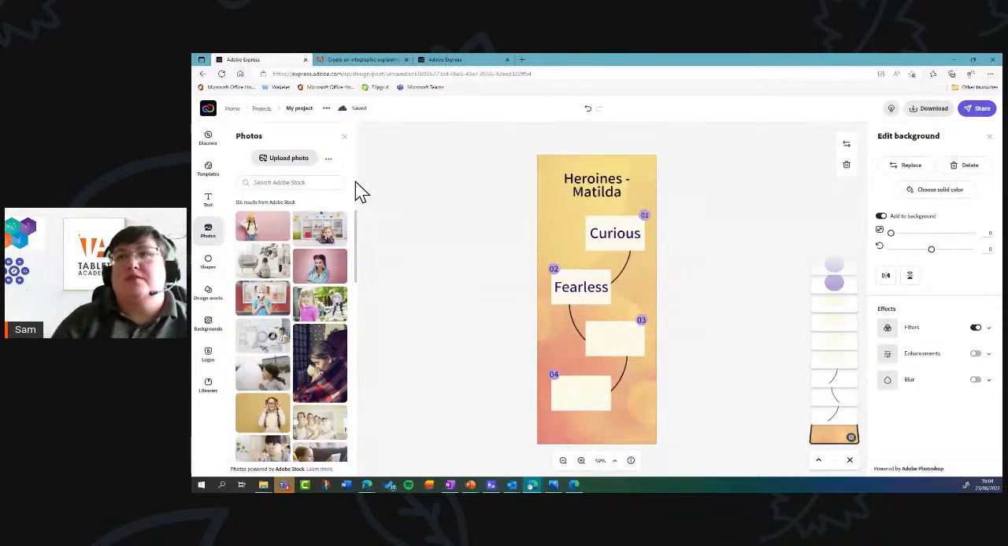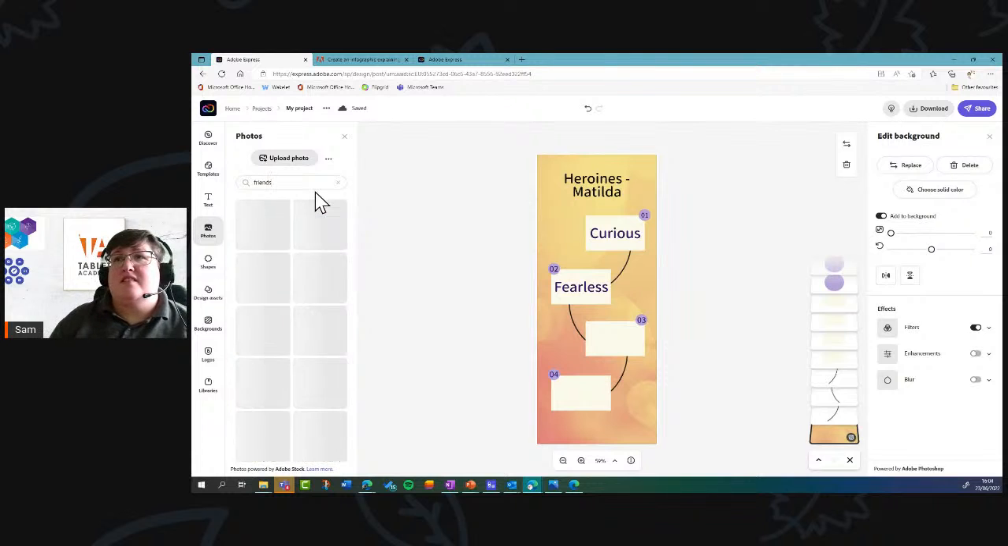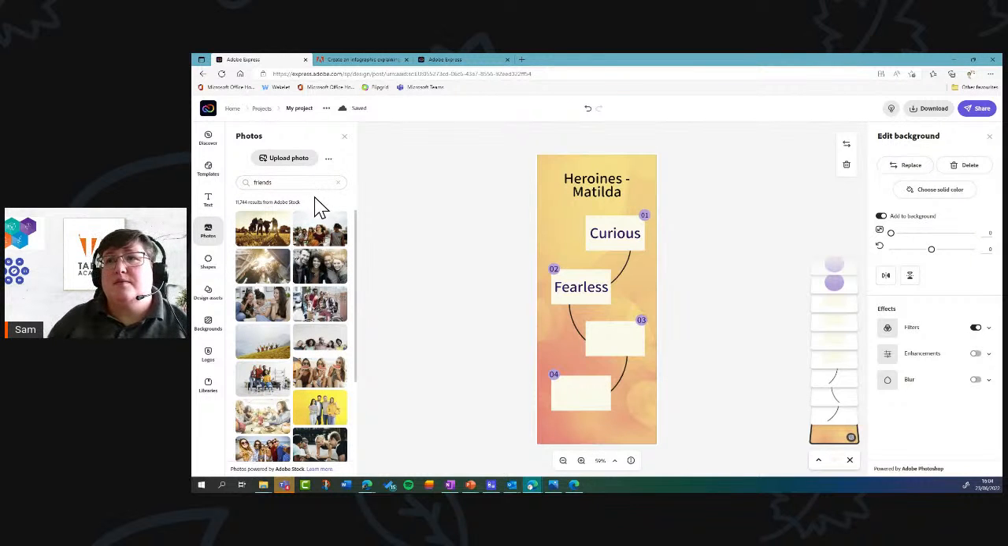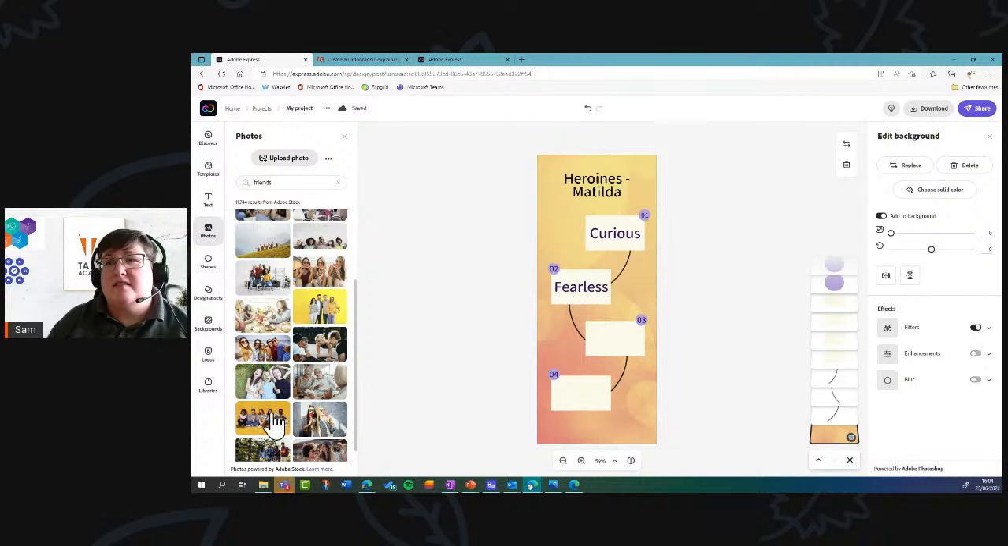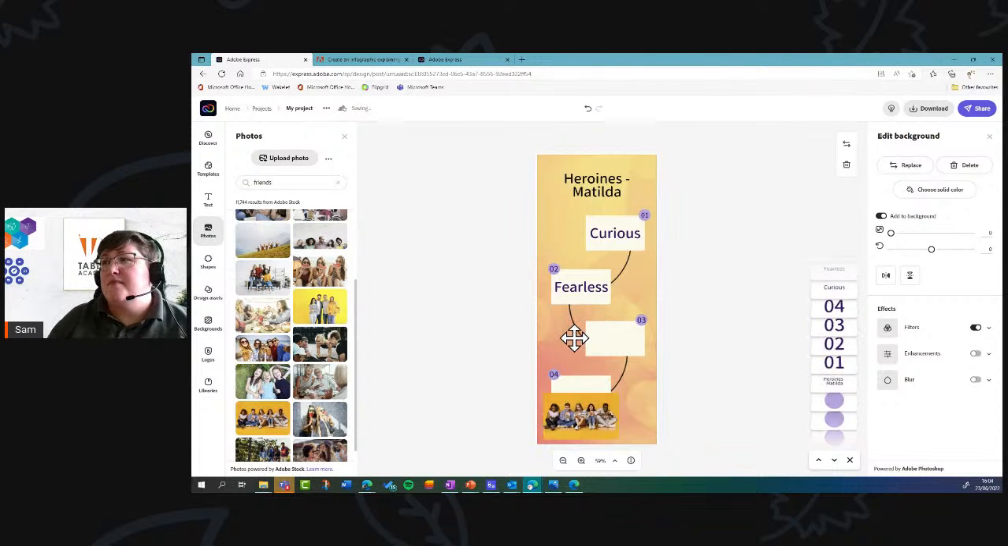So it could be that we're looking at how Matilda is as a heroine. Okay, and one of the things that she does is saves her friends. Okay, so we could put in here the idea of friends. Okay, go, and we can pick a key picture there.